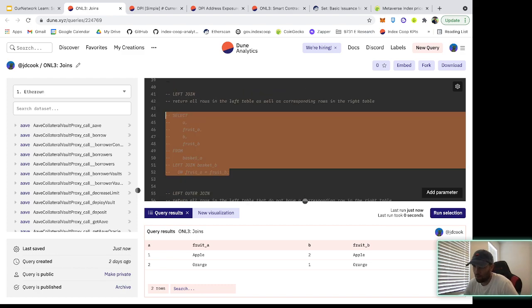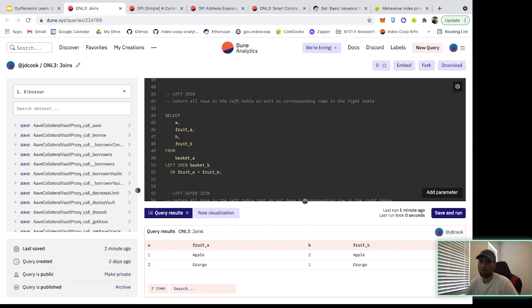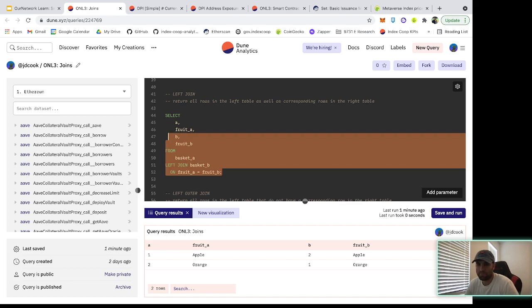Okay, a left join. So when we talk about a left join, think about left being, you have your two tables. It's the first one you bring up in the query. That's your left one. The second one's your right one. So we're going to left join from basket A. So basket A becomes our first table or our left table. And then we're going to left join basket B onto it. And a left join returns all the rows in the left table as well as corresponding rows in the right table.